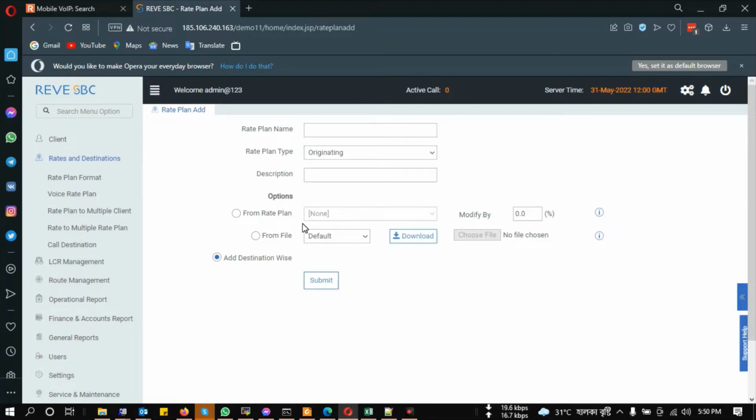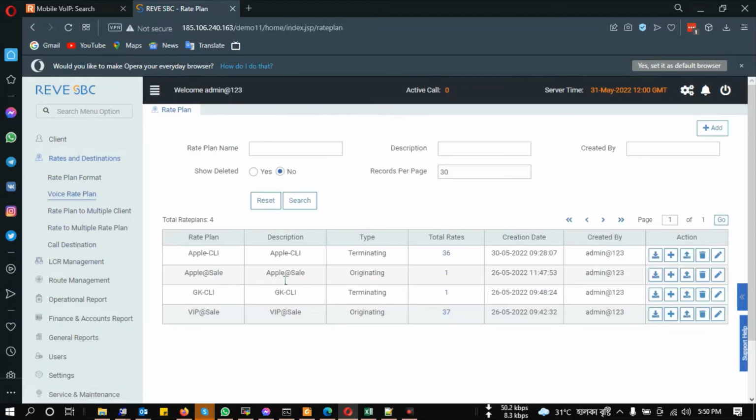That means a specific destination wise you want to send the rate plan. You can also download the templates from here, where you can find which fields you need to fill in: the name, the country name, the destination code, the pulse, and the rate per minute. These columns you need to fill in, and when you finally put the rate, upload it.